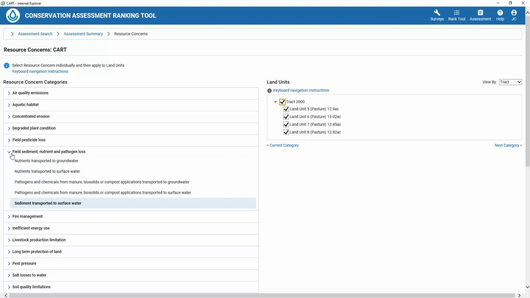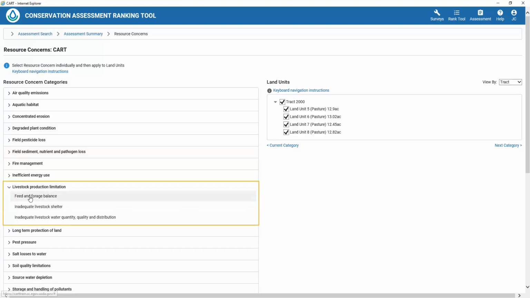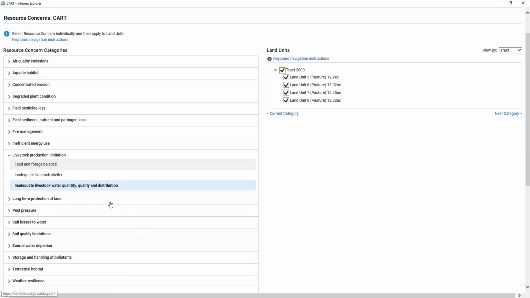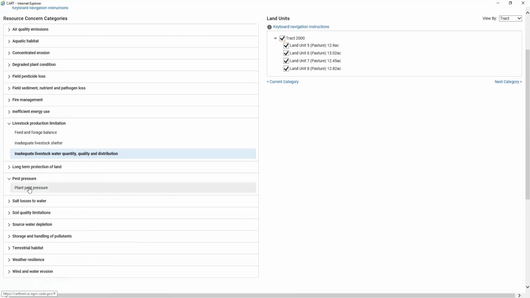So we've got those marked. They're not any on fire management. We don't need to assess any of those or inefficient energy use. However, since this is grazed, we're going to assess the livestock production limitation one. So we're going to select the feed and forage balance, inadequate livestock shelter, and inadequate livestock water on all the pasture land units. We also might want to look at the plant pest pressure for all the land units.